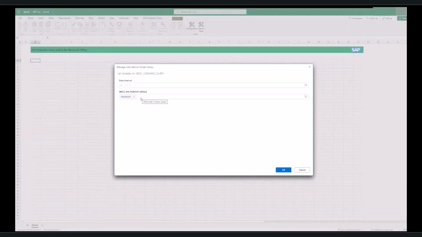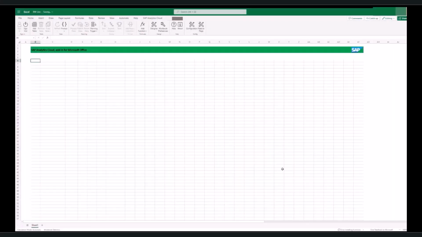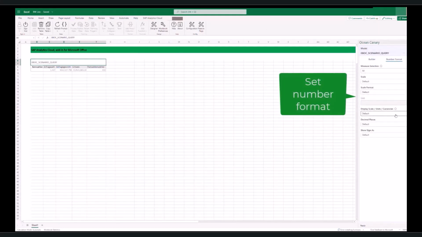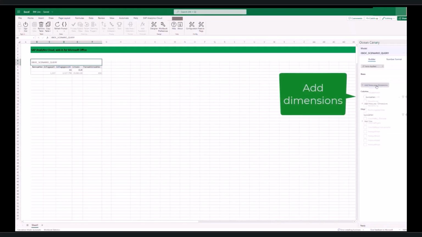Here the query contains variables, so I can also select some content for my variable. And then the query will be displayed in the Excel add-in as any normal report. I can show in the designer panel the list of dimensions and set filters for any dimension. So we can apply number formats. And this is reflected in the report already.